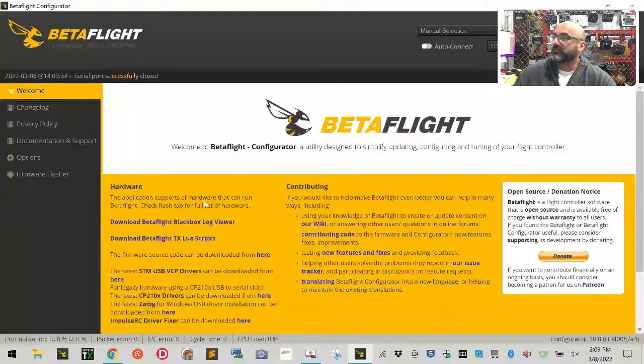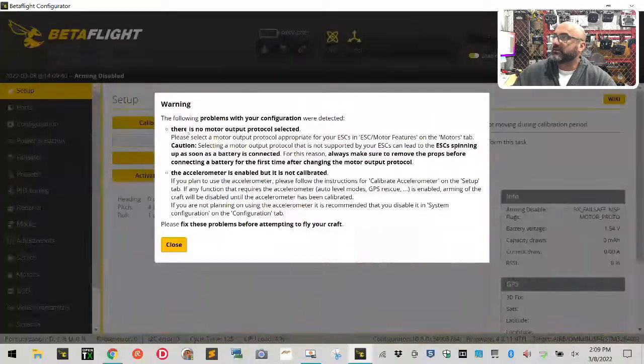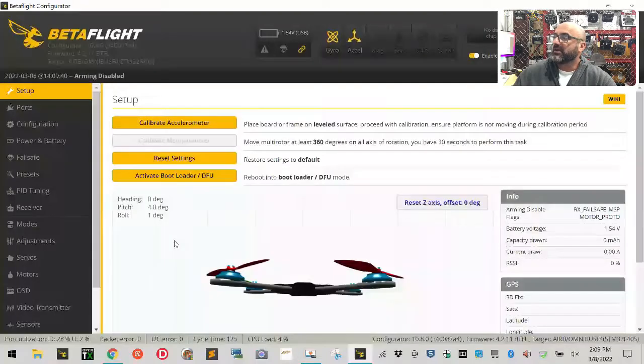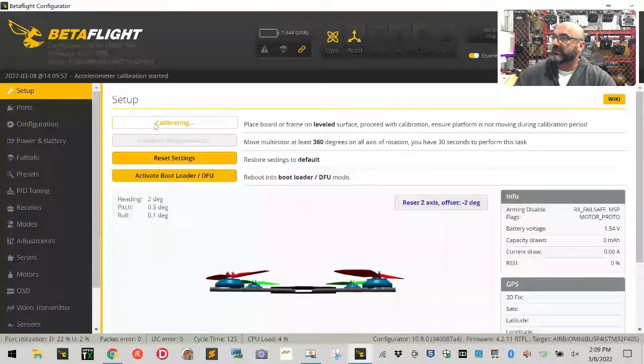Apply custom defaults. Okay. And let's go ahead and click connect again. Now, no motor output. That's fine. Accelerometer is enabled. Mount calibrated. That's fine. Okay. So let's fix the first one. With your quad down, and it's facing me, obviously, we want to click calibrate. Let's bring everything to level. Excellent.